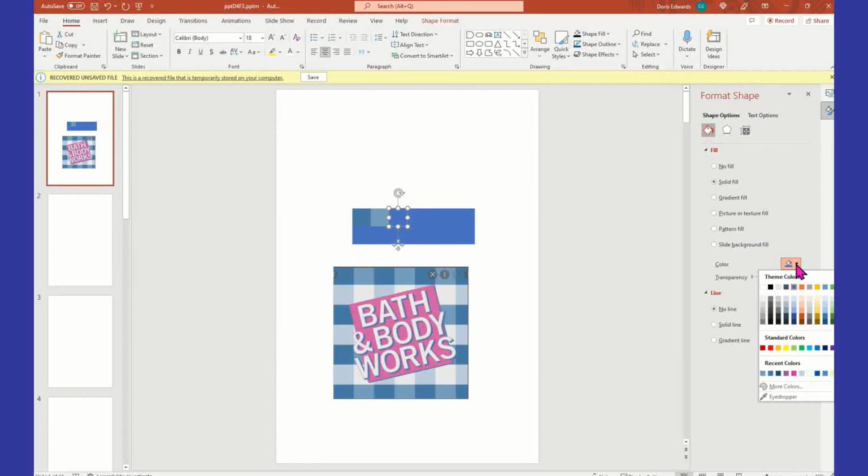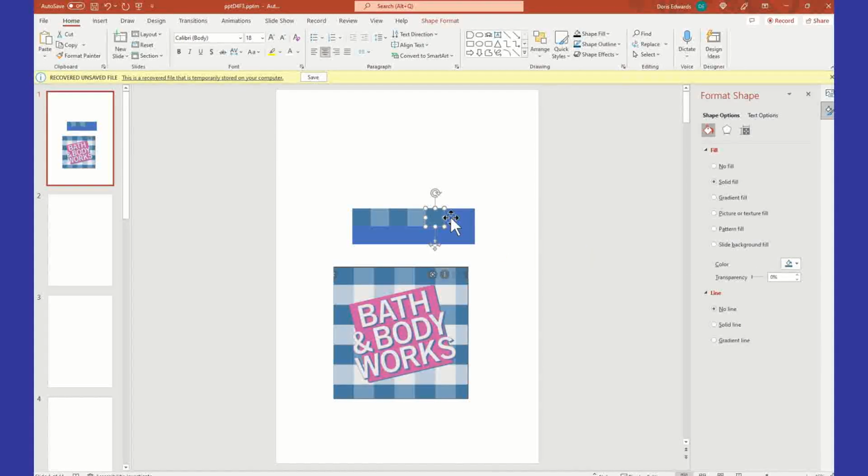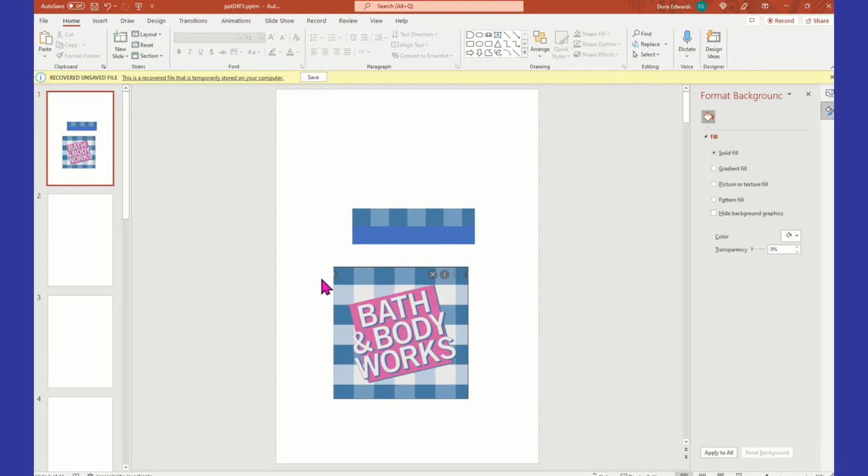Now, once you do it the first 2 times, then you can come down to recent color and just continue to alternate. You don't have to use the eyedropper. You can just go to recent colors. So we're just going to keep going until we get each color in there. Just like that. So that's going to be your first one.